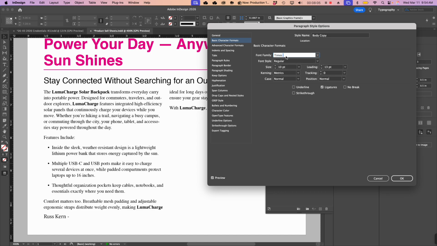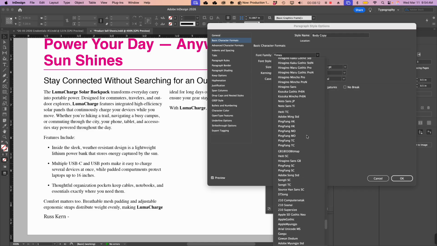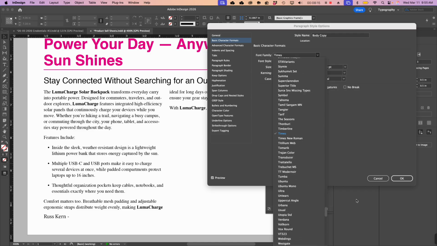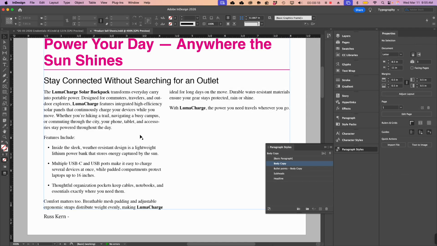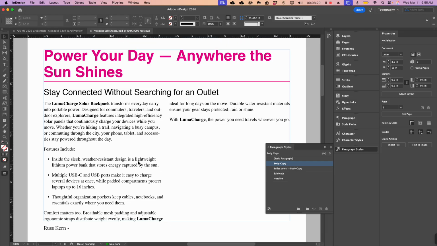Times New Roman is terrible. There's got to be something else. Let's see. No, we'll leave it at that. Say okay. All right, so Times New Roman is my body copy now. Not my first choice, but it's making my point. The only caveat to this is that if the typeface I need to change to does not have a bold weight, it will not apply a bold to that. That's the only caveat to character styles.